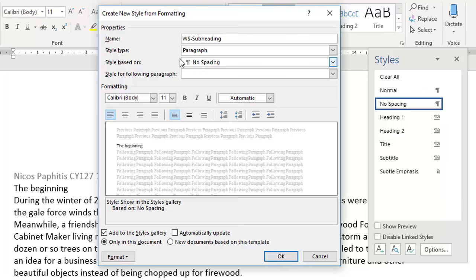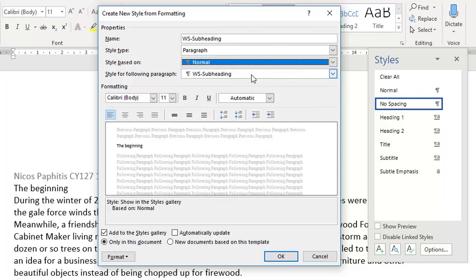Now, what's really important is that the style is based on Normal. Word will base the new style on where your insertion point is. So if your insertion point is somewhere where you already have some formatting, that formatting will be included as well, and we don't want that. So always make sure your style is based on Normal.